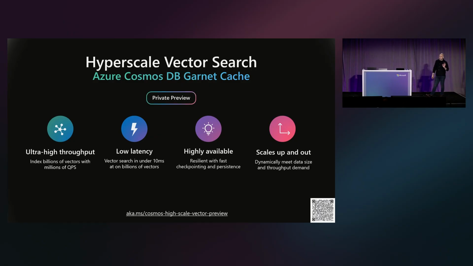Now, we're also extremely excited to talk about this. Cosmos DB is building a hyperscale vector search offering called Azure Cosmos DB Garnet Cache, built on the Garnet stack from Microsoft Research. It offers extreme high throughput. Think that you can index billions of vectors with millions of queries per second on a node.